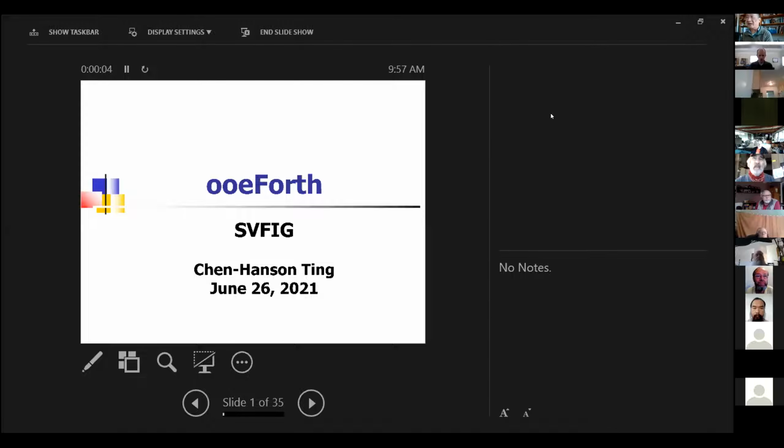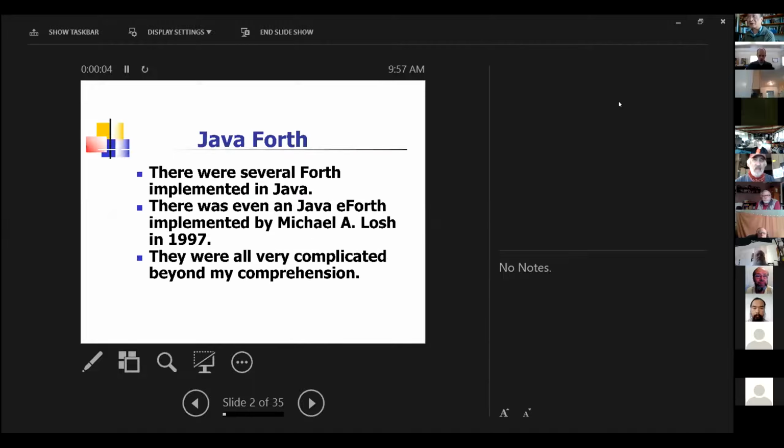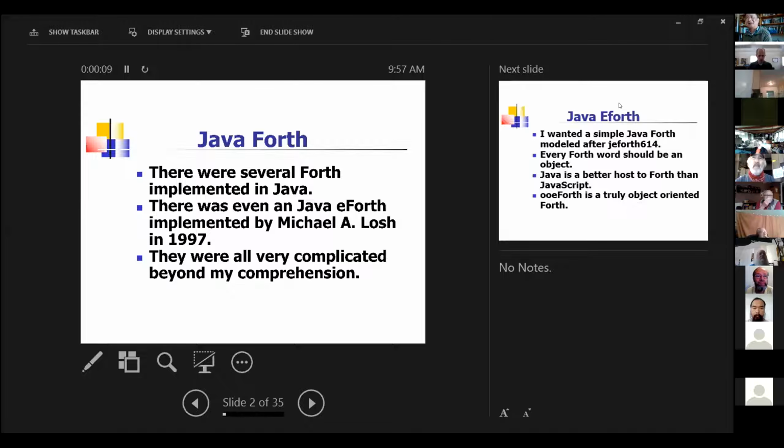Yeah, I was very happy with this object-oriented Forth until last night. There's a big bug in it, a couple of bugs in it, and I think it's not working properly. But I'll do the presentation anyway.